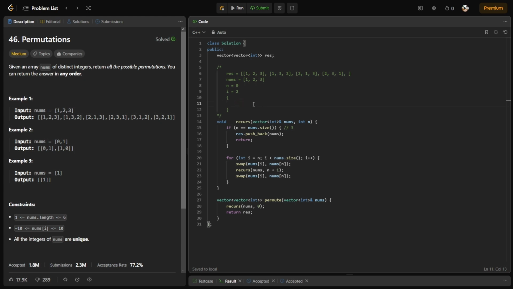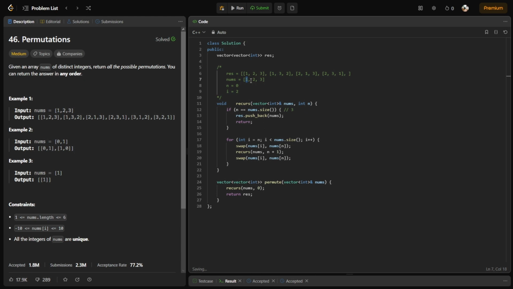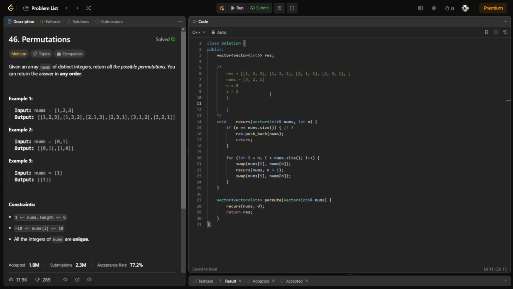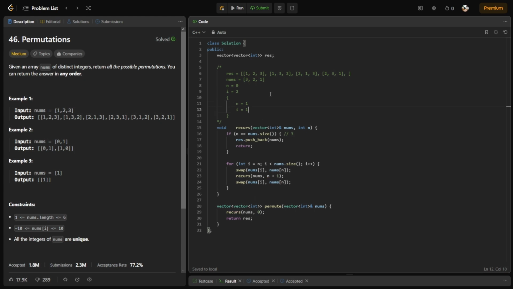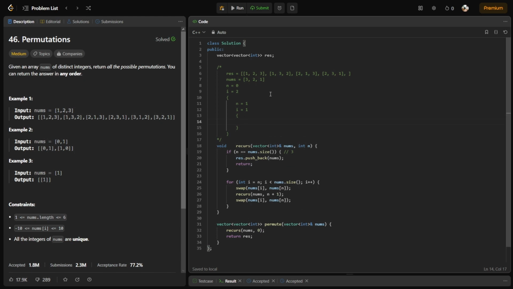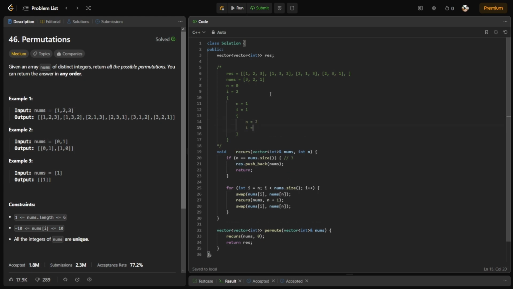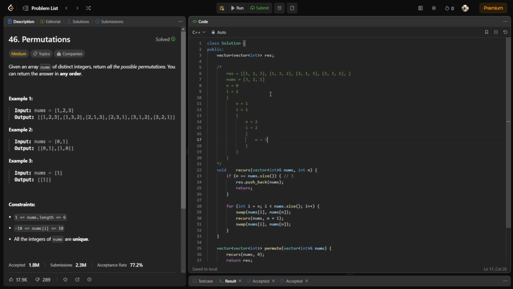Sorry, i equals 2, we have to swap 0 and 2 first. So 3 and 1. Okay. After swapping, we recurse again. So now n is equal to 1, i is equal to 1. Do nothing, n equals 2, i equals 2, do nothing, n equals 3, we push this one back.